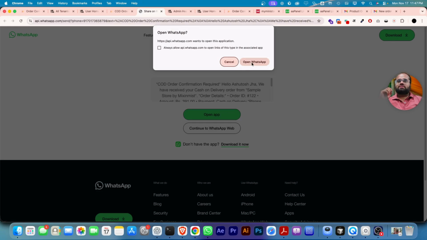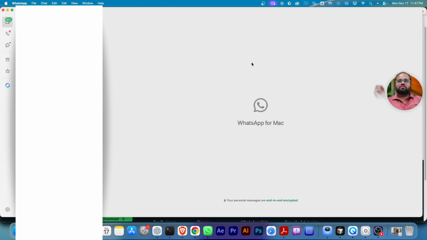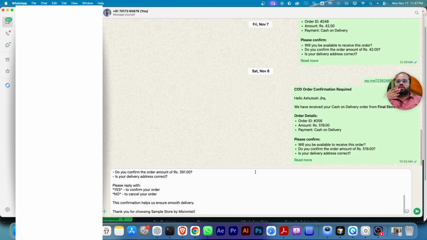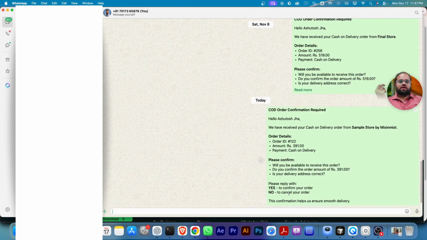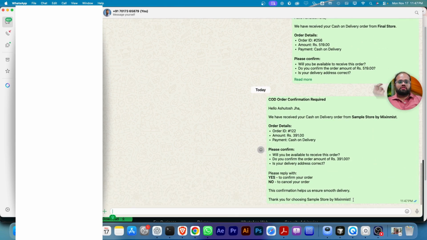And when I just open WhatsApp, it will start a chat. Yeah, so this is a simple WhatsApp confirmation chat. This message will be sent by your number, and you can customize your number by creating a WhatsApp business account. Okay, so this type of COD confirmation will be sent.